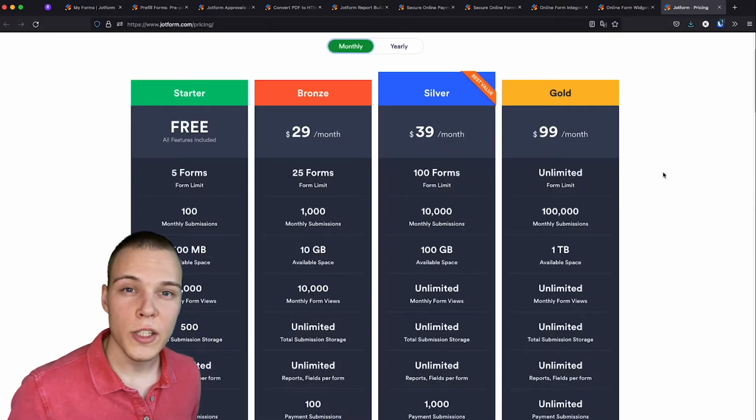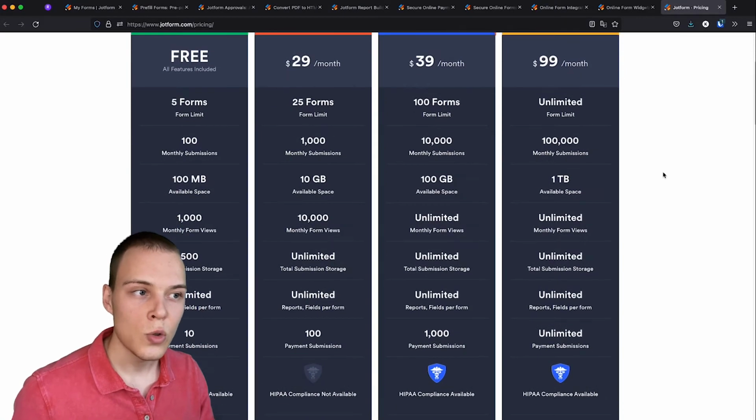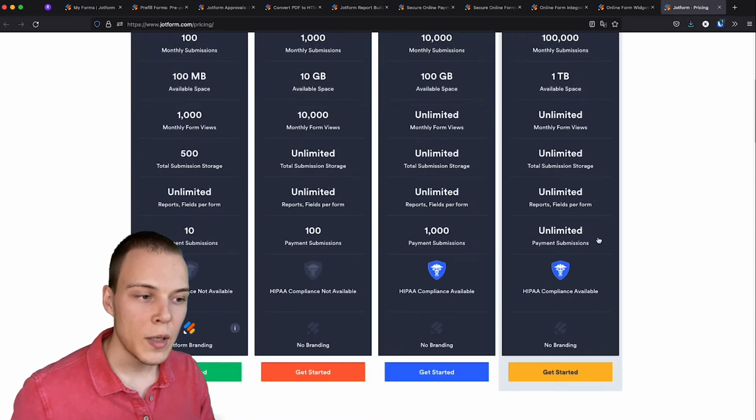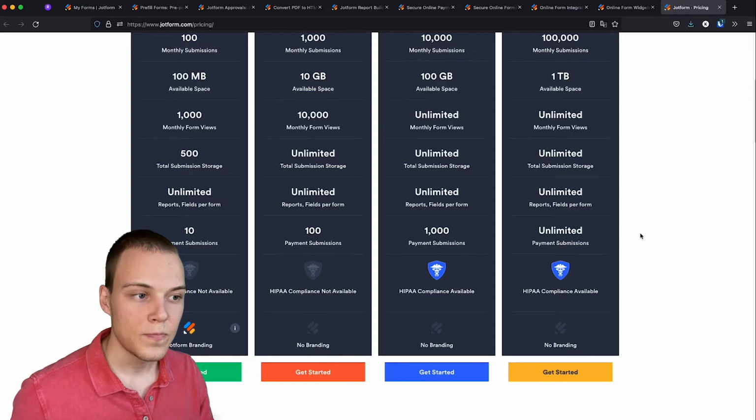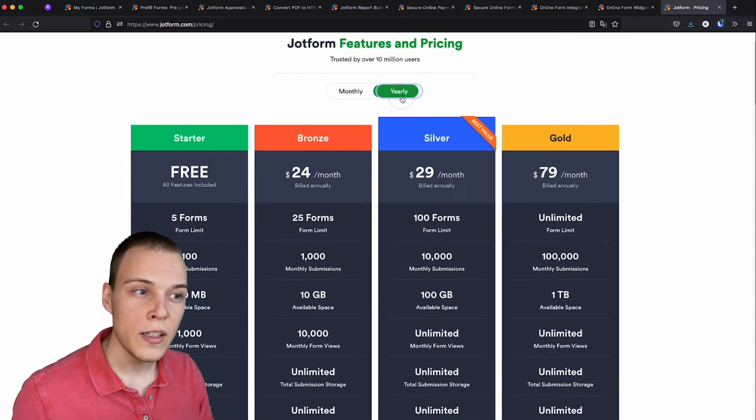JotForm pricing is quite straightforward. You are able to start out with a free plan that includes all the features, 5 forms and 100 monthly submissions. As you level up, you'll be able to create more forms, get more monthly submissions, and store more files in the online storage. The only features that are limited to silver and gold plans are the HIPAA compliance, and also keep in mind that if you choose the free starter plan, you will also have JotForm branding inside of your forms. If you decide to pay yearly, you'll get about 30% discount on the price.